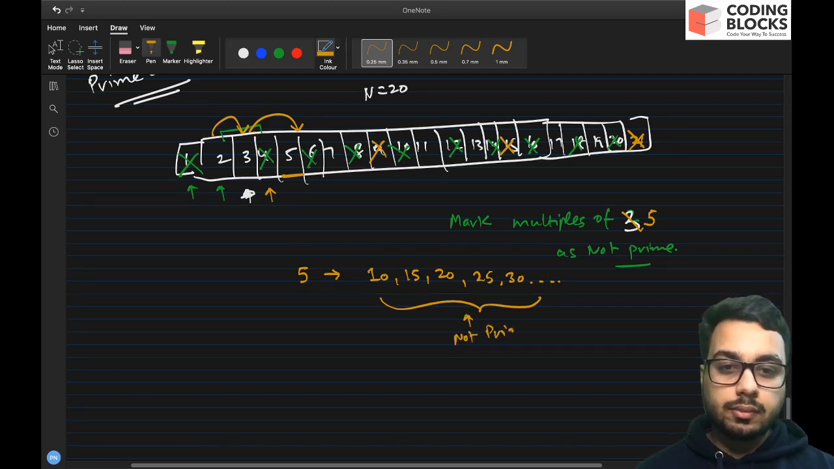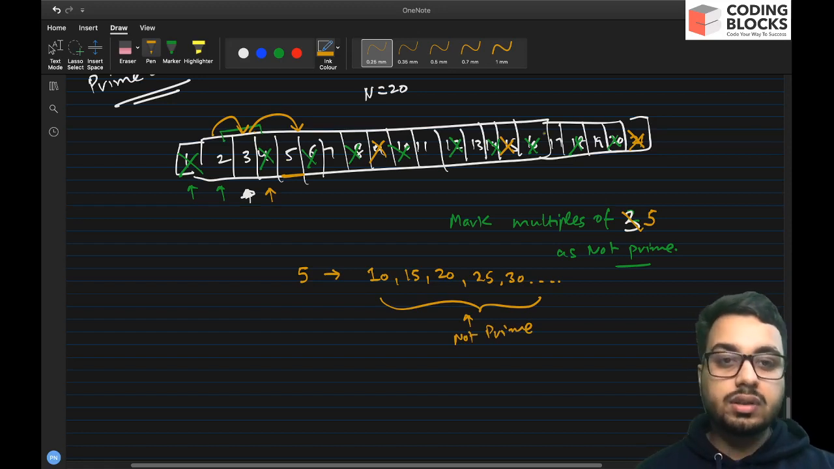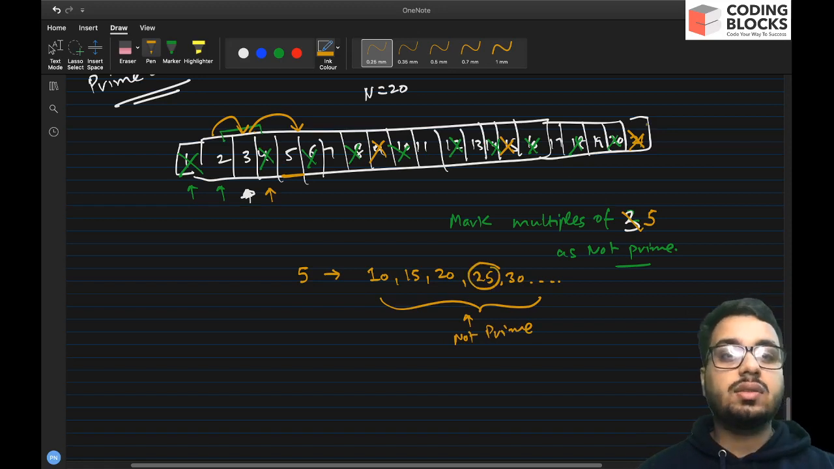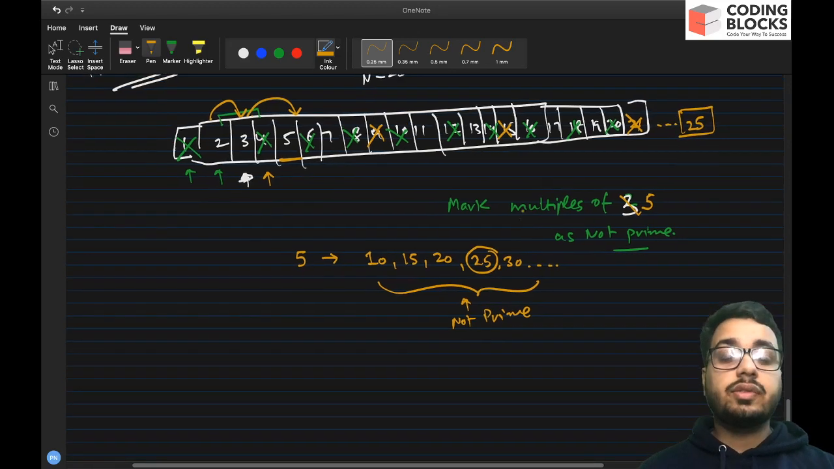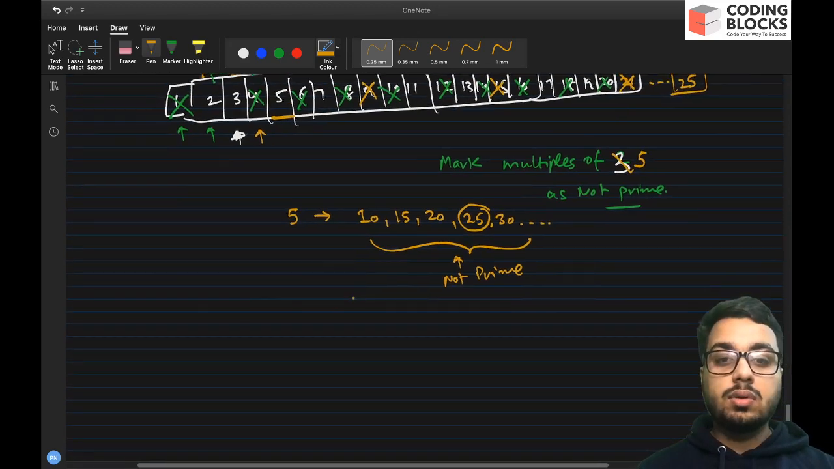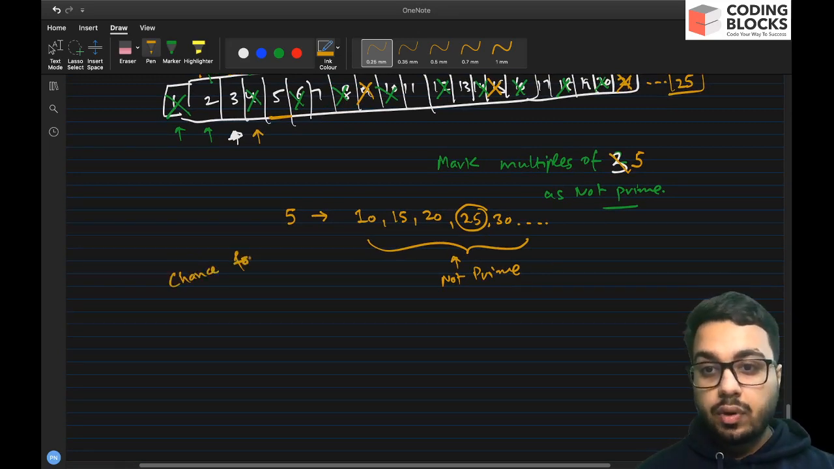Okay, so 10 is already marked, 15 is already marked, 20 is already marked. So the very first multiple that is not marked is actually 25. So now there is a chance for another optimization. So let's discuss a chance for another kind of an optimization.